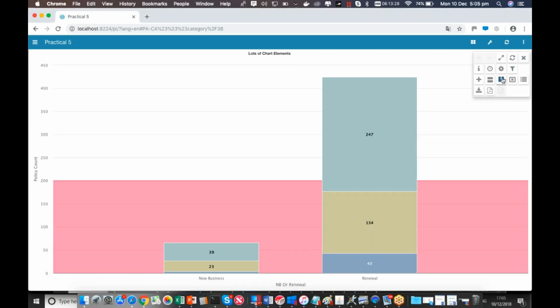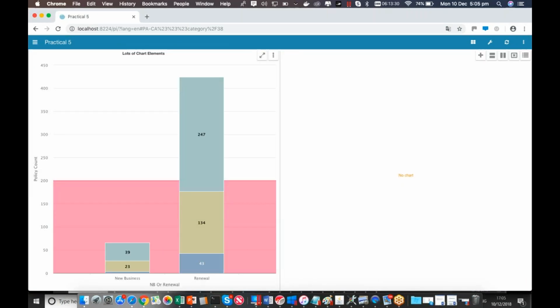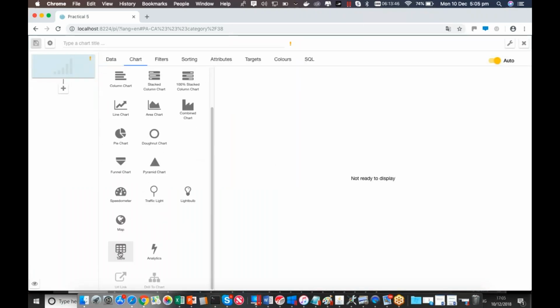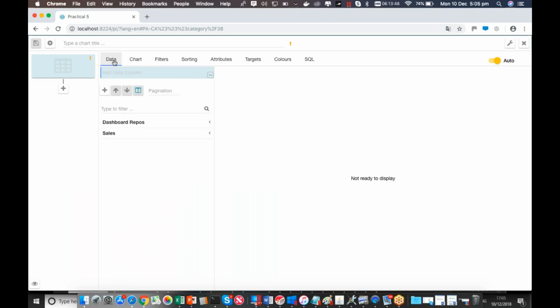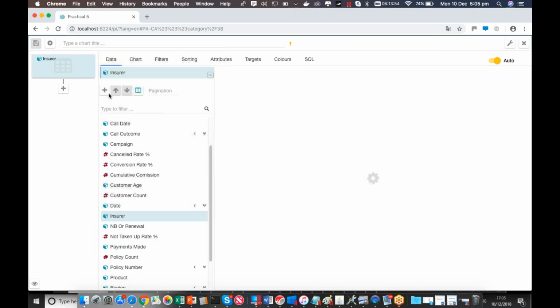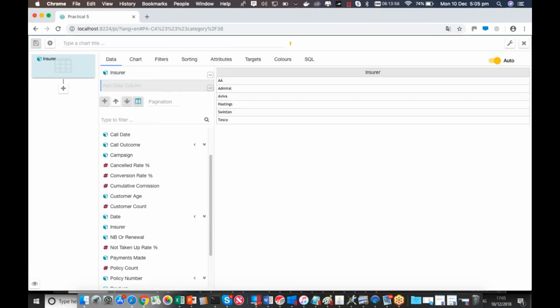What I'm going to do next is split my chart cell up, and we're going to create a data table. Now this data table we're going to make look slightly different. So I'm going to come into here and click add again. This time I'll go straight to my data table, just like I did in the data table practical. I'm going to select my sales item here, pick insurer, and go into add mode.